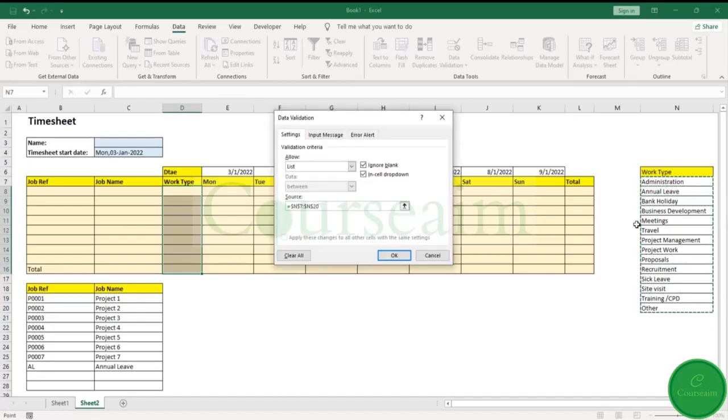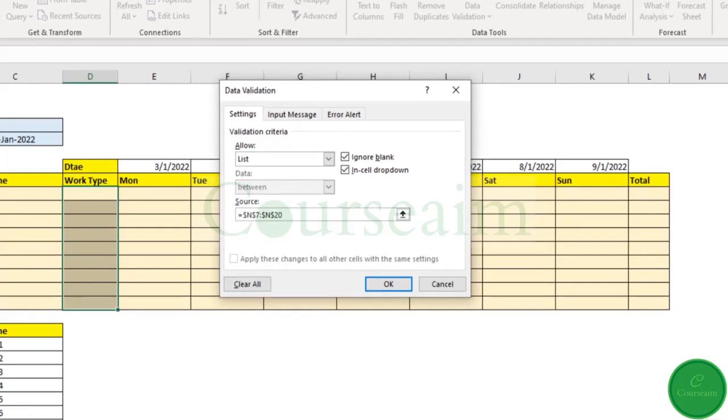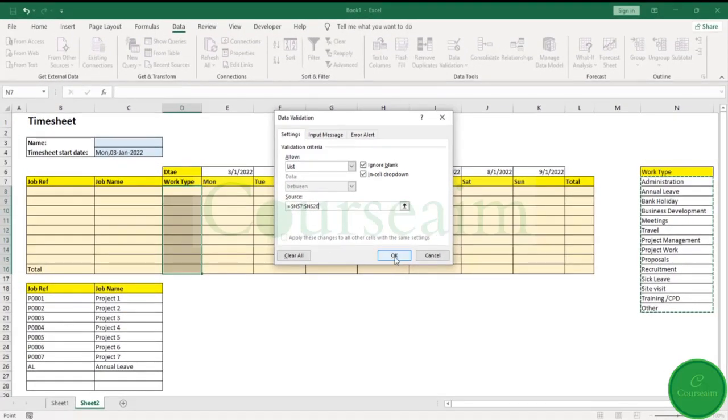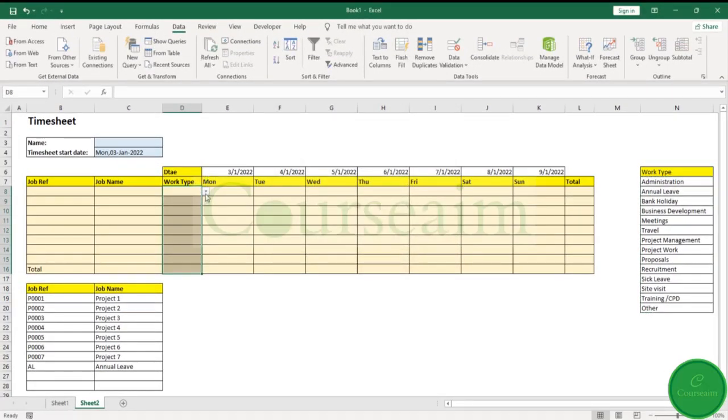If you select this, you can drag it down. We get our little array in here, and the little dollar signs basically make that an absolute reference, so it won't move if we copy and paste the cell down. If we click on OK and look here, we now have a full list of options that are pulled from this table here.